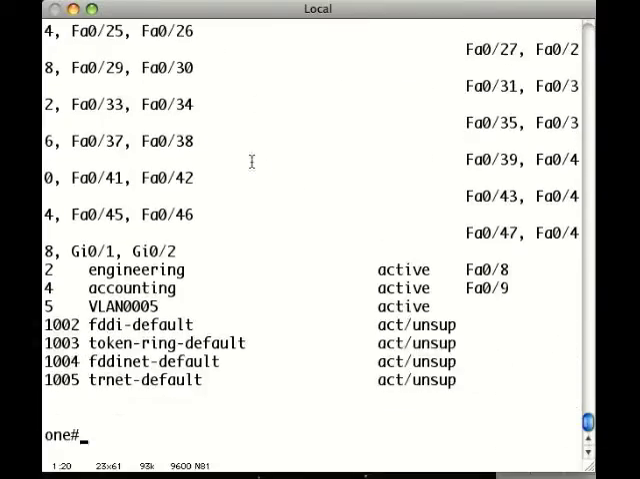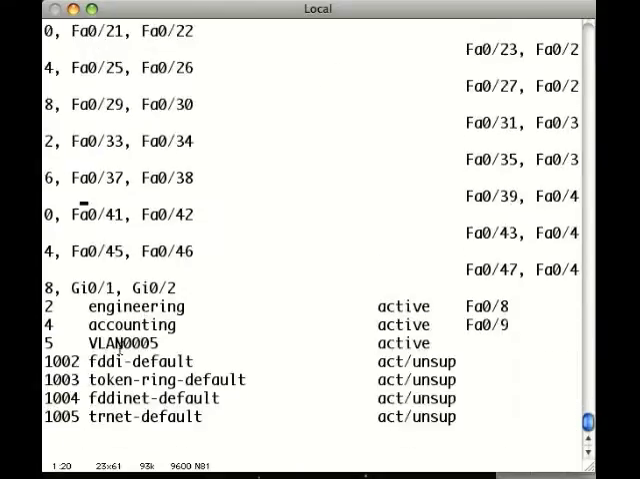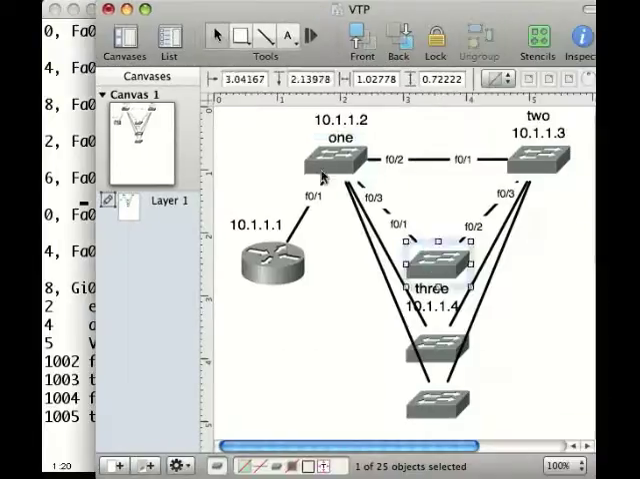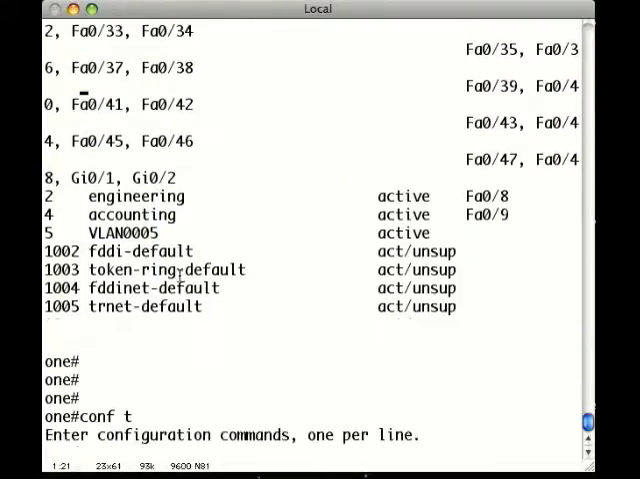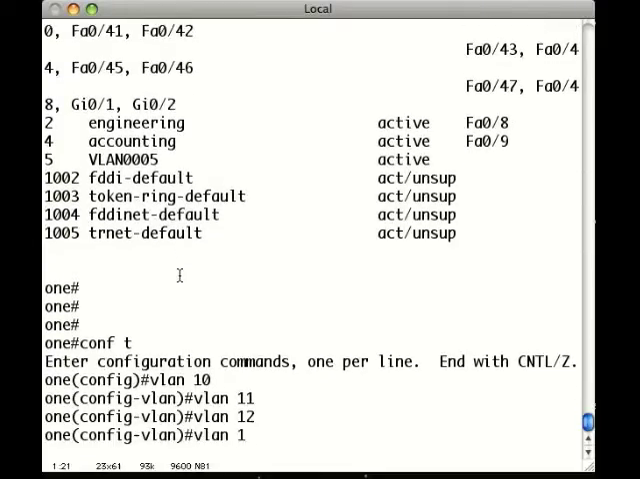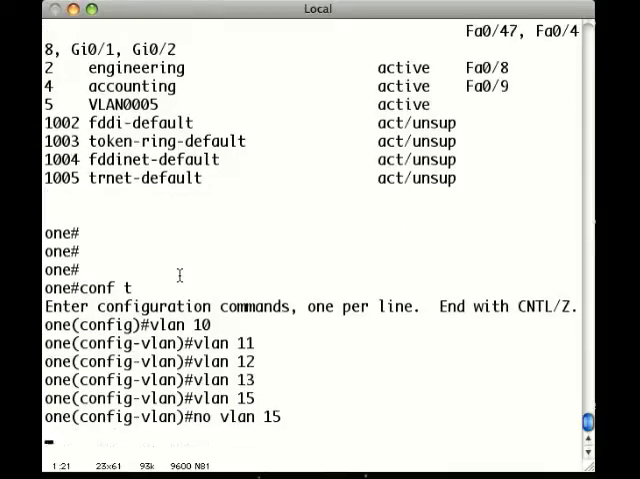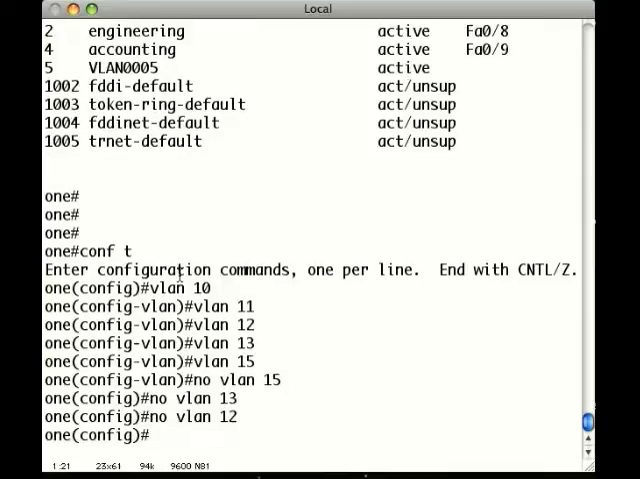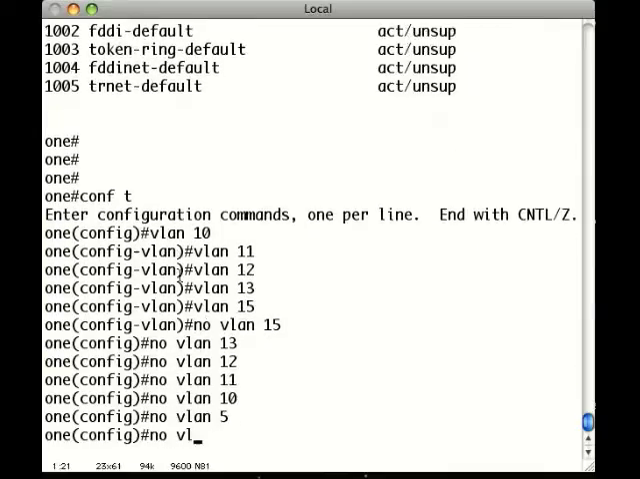Let's assume that this is what I need for my network to function. I need VLAN 1, which is the default. I need VLAN 2, 4, and 5 for my other stuff to work. Let's assume this switch is actually not connected to the net at all. Let's assume it's off in some lab somewhere, and then I'm just messing with it. So conf t, VLAN 10, VLAN 11, VLAN 12, VLAN 13, VLAN 14, no, or VLAN 15, no VLAN 15, no VLAN 13, no VLAN 12, no VLAN 11, no VLAN 10, no VLAN 5, no VLAN 4, no VLAN 2.